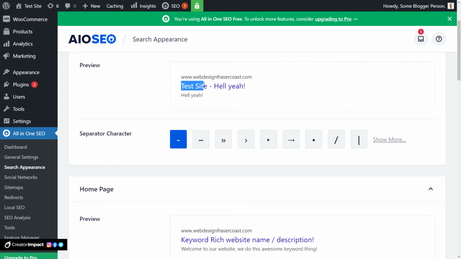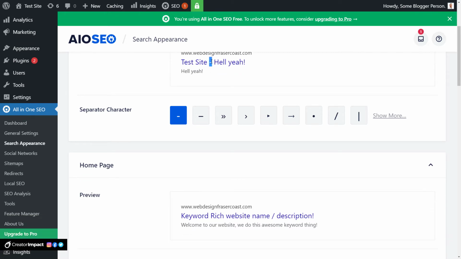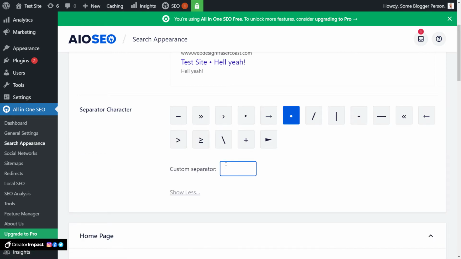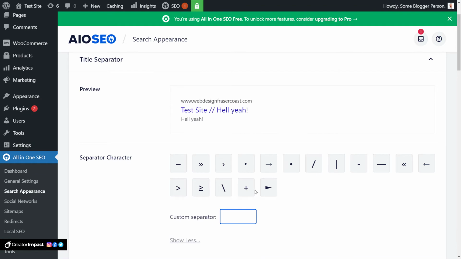You sort of want your title, your website title, and then your keywords. Preferably keywords need to be in the title and then within the first 1 or 2 sentences of the description. But you can see the separator here is a dash. I can turn that into an arrow or a dot. I can even go to show more, add in maybe 2 slashes or something fancy like that. So you can customize the appearance of the separator that ends up here.